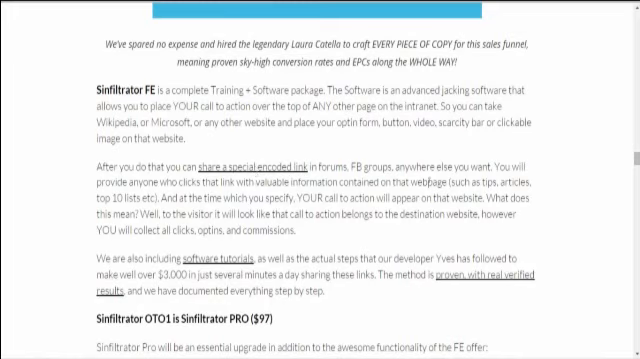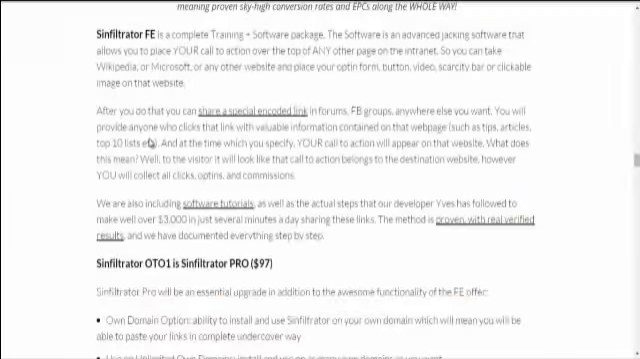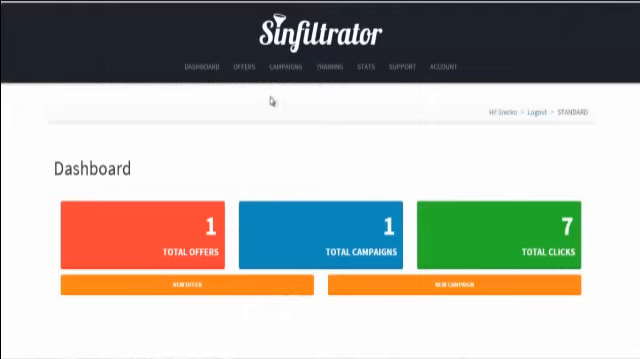So you get a special code that you can post to forums, FB groups, and so on. I need to mention here that the link is not your custom domain link, it's their link, and I will show you what this looks like right now. The OTO upgrade is where you can get your own domain options, so you can have your own URL that you like.